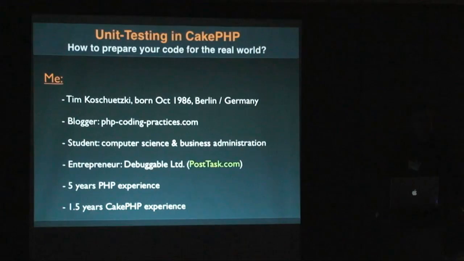It was only recently that I teamed up with Felix, one of the main contributors to the CakePHP core, to found our first company together. It's called Debuggable Limited, and we are currently working on our first product, posttest.com. We think it's going to be quite a revolutionary task management application. The reason I'm mentioning it is that plenty of the code examples throughout the talk are taken from it. CakeFest is about building real stuff, and PostTask is real, so I use that. I've been playing with PHP for 5 years, and my experience with CakePHP is about 1.5 years.